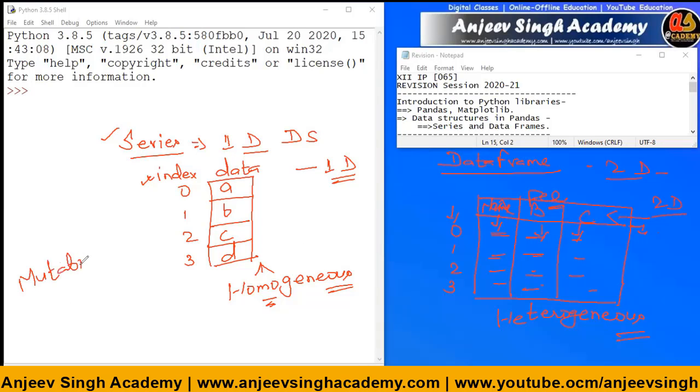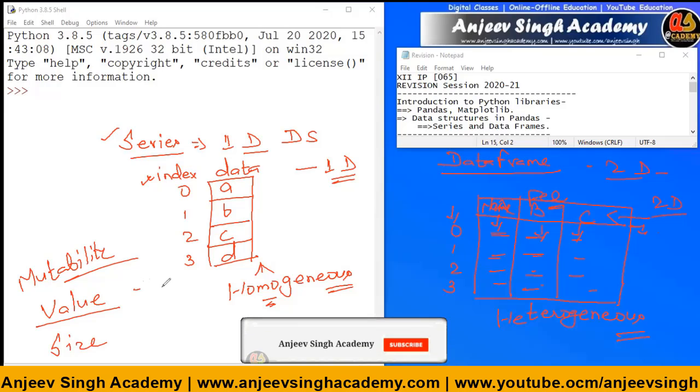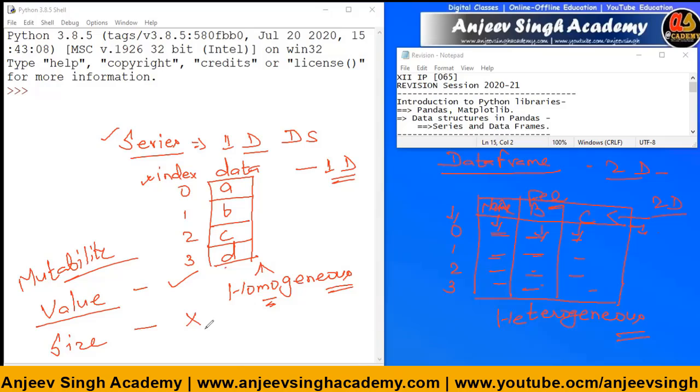One thing you can also understand here is related to mutability. Which data type is mutable and which one is non-mutable? If you look at the series, there are two aspects to think about. One is called value and the second is called size. Series is value mutable, but series is not size mutable.